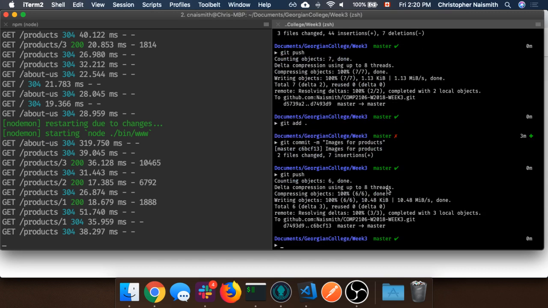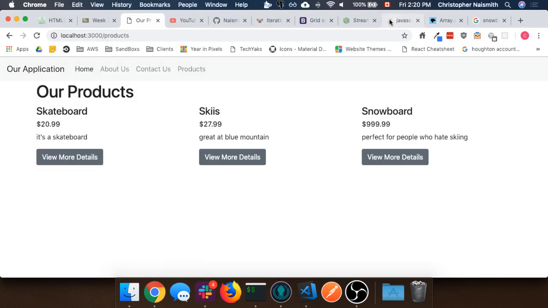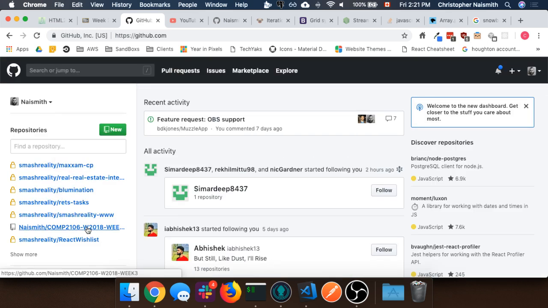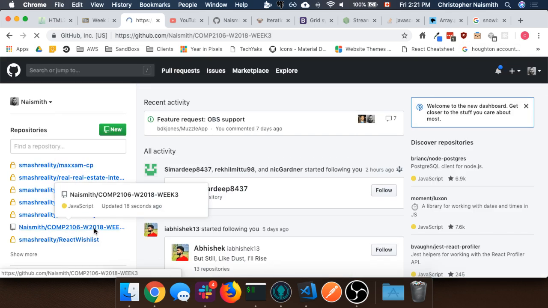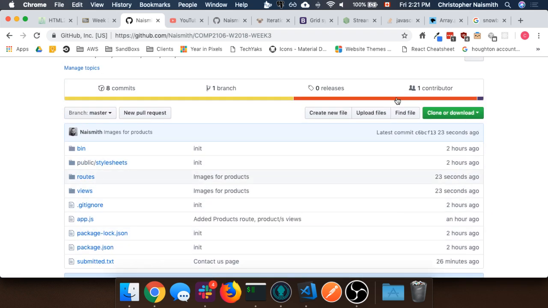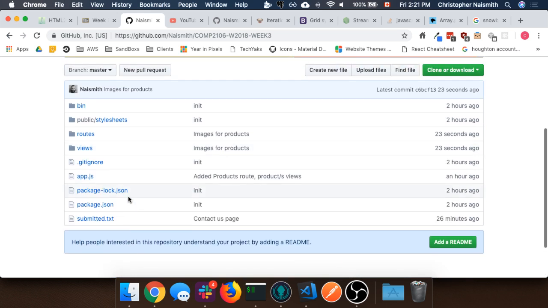Okay. So now all that code is up on GitHub, including the images for the products. So you can go in, clone it, and see what we do. As you can see, there's a lot of parts in the project that don't end up getting changed when we do an express generate.